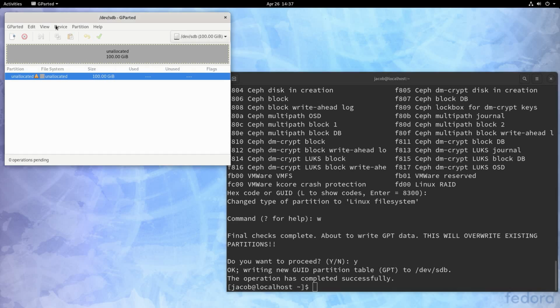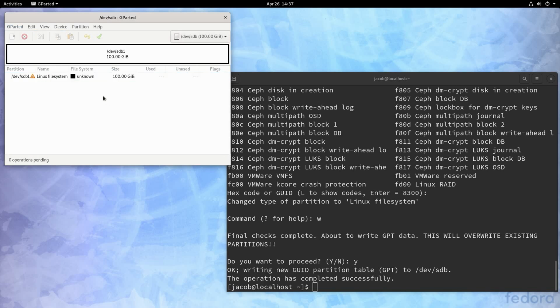So now we can come back over to gdisk, and I'm just going to refresh here. Now that we refresh, we see, since we applied that operation, there is now a single partition on the drive of type Linux file system. Even though we marked that as a Linux file system type for the partition, like I said, gdisk does not actually create file systems. We'll need to do that ourselves, so that's why the file system is still unknown on here.